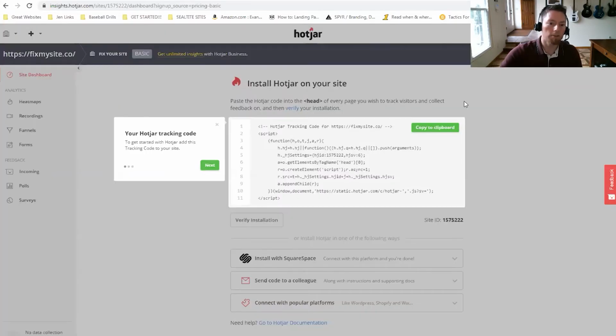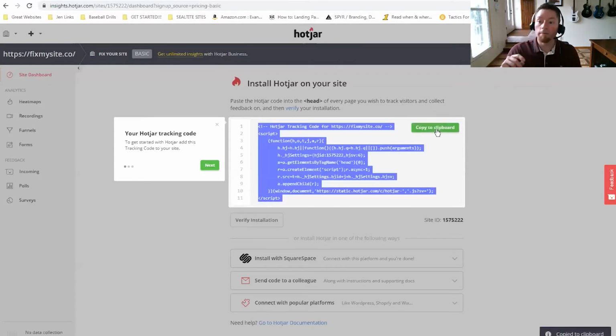Okay, your Hotjar tracking code. To get started with Hotjar, add this tracking code to your site into the head of every page you want to track visitors on. Okay, so right here is a button that says copy to clipboard. Now, if I was working on a WordPress site or if I was working on a site where I was manually editing my code, I would be able to take my index or any of my other pages and copy and paste this script into the head portion. See where it says the head? So we would place it into the head portion of the code.